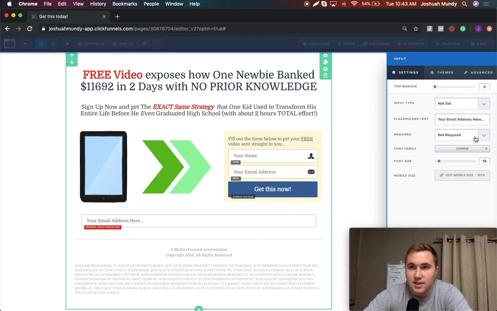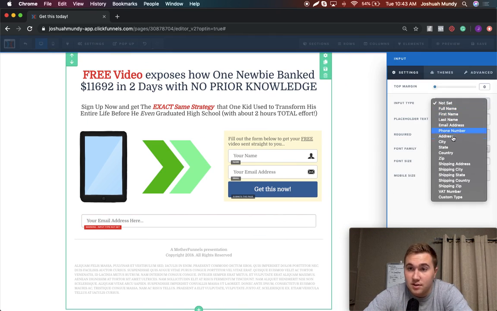So we're going to hit the settings again, and now we're going to choose what it is. These are all the different forms that we could choose, whether it be the shipping information, like I said, the name, the email address, phone number. It all just depends on what you're doing and what your goals are with that.